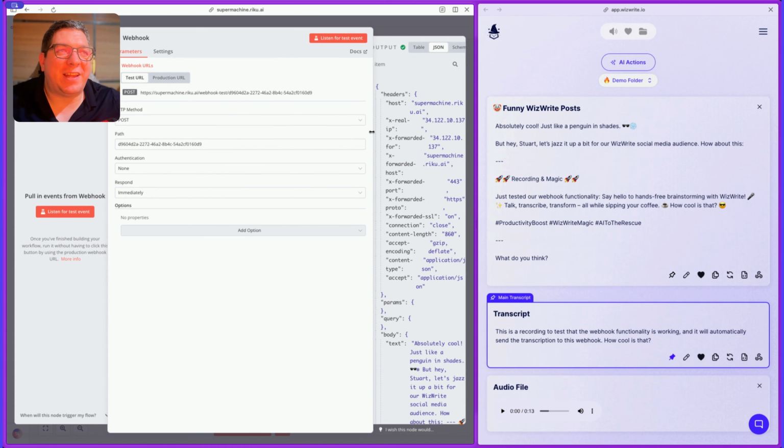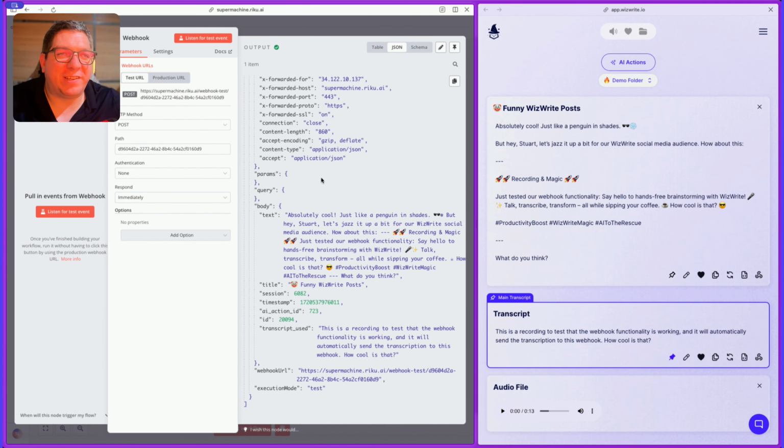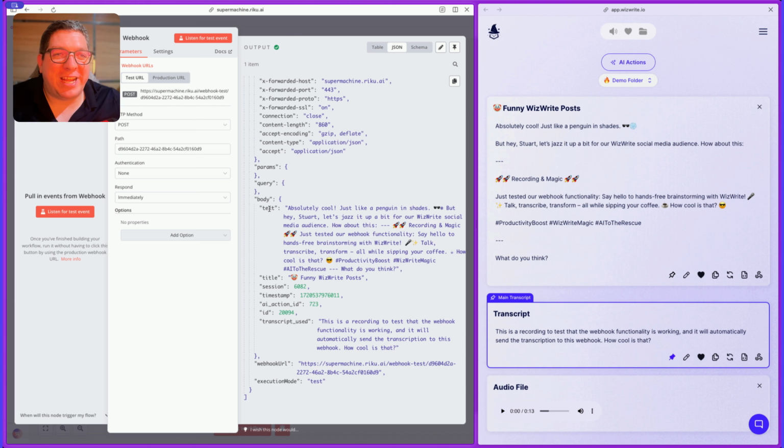So if I click this and we come in here and I just drag this across, we can see what data has been received. So we have the text of the AI action output. We have the title of the AI action output. We have the ID of the session. We have the Unix timestamp. We have the AI action ID, which is useful for further automations. And we have the ID of the specific piece of content. And we also send through the transcript which was used. So you're not only getting the AI action output, you're getting the original transcript.